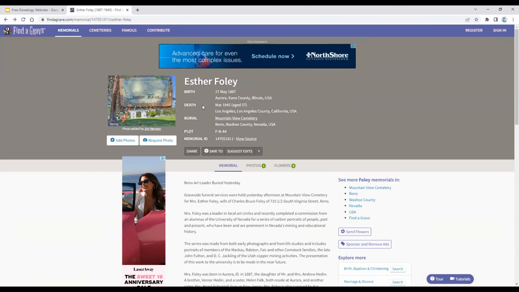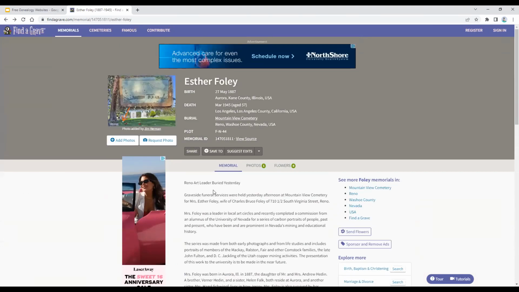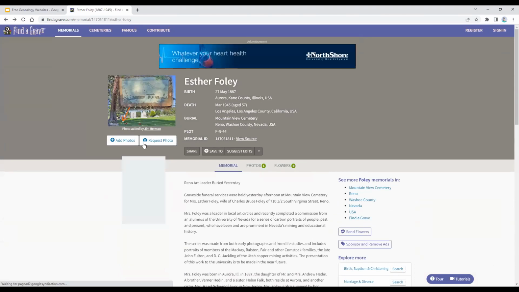So I knew about Esther. I contributed all this information, including a transcription of her obituary, but I didn't have a picture of her grave. So you'll notice right here, it says request photo, and that's what I did. I clicked on this and said, please, can you take a picture of Esther Foley's grave site? And this nice man, Jim Herman, did, and put it up there. And that's the way Find a Grave works, pretty much.